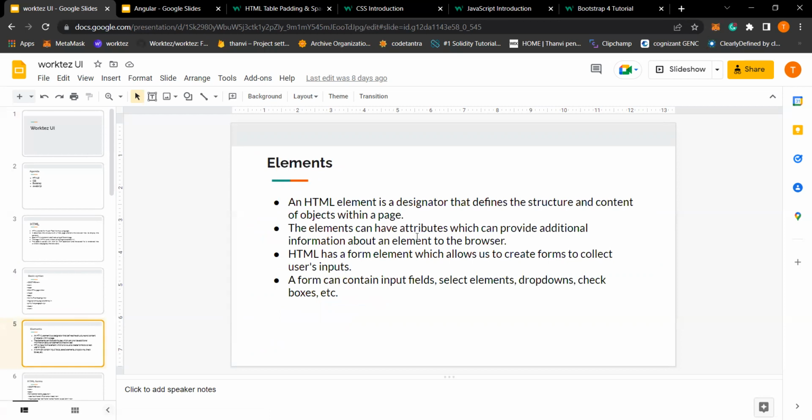Now, elements. An element is a designator that defines the structure and content of objects. Whatever content is given inside an element will be displayed in that particular way. If we give a content or a sentence inside the tag P, it represents that the content will be displayed as a paragraph. Otherwise, if we give the content inside an HTML heading element or heading tag, the content will be displayed as a heading. Elements can also have attributes which provide additional information to the browser, like their styling or their size.